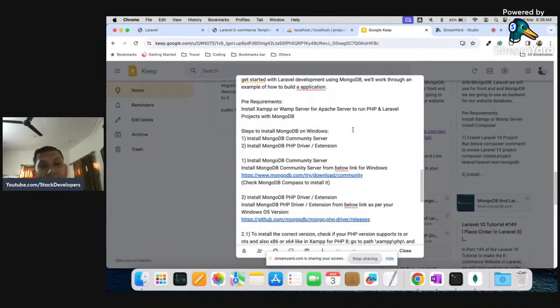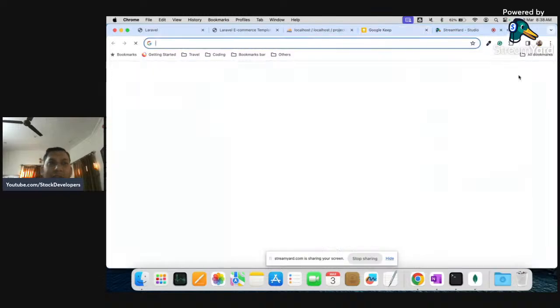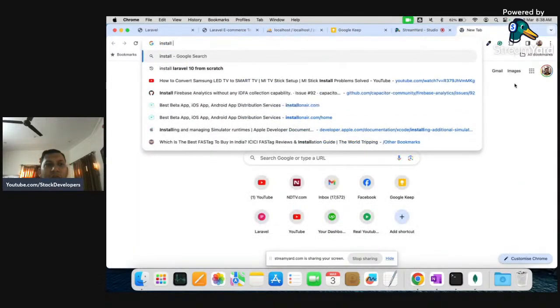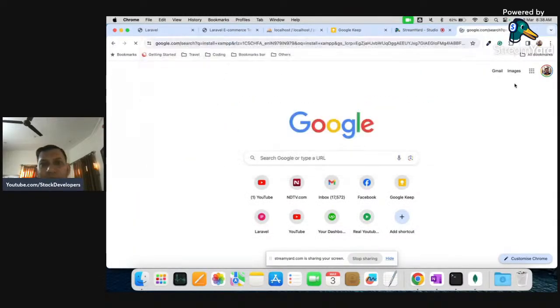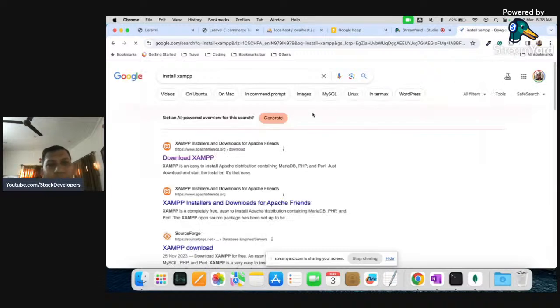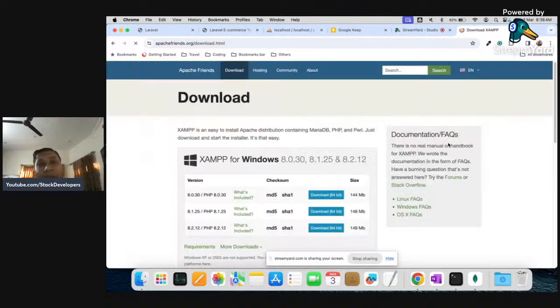First, the prerequisite is that you must install XAMPP or WAMP. That is mandatory in every case, whether it is MySQL, MongoDB, or Laravel. You need to install the Apache server on your system. So first, just install XAMPP or WAMP. I'm going to explain all these steps, but you need to follow these steps on your own. I'm not going to do that, okay?